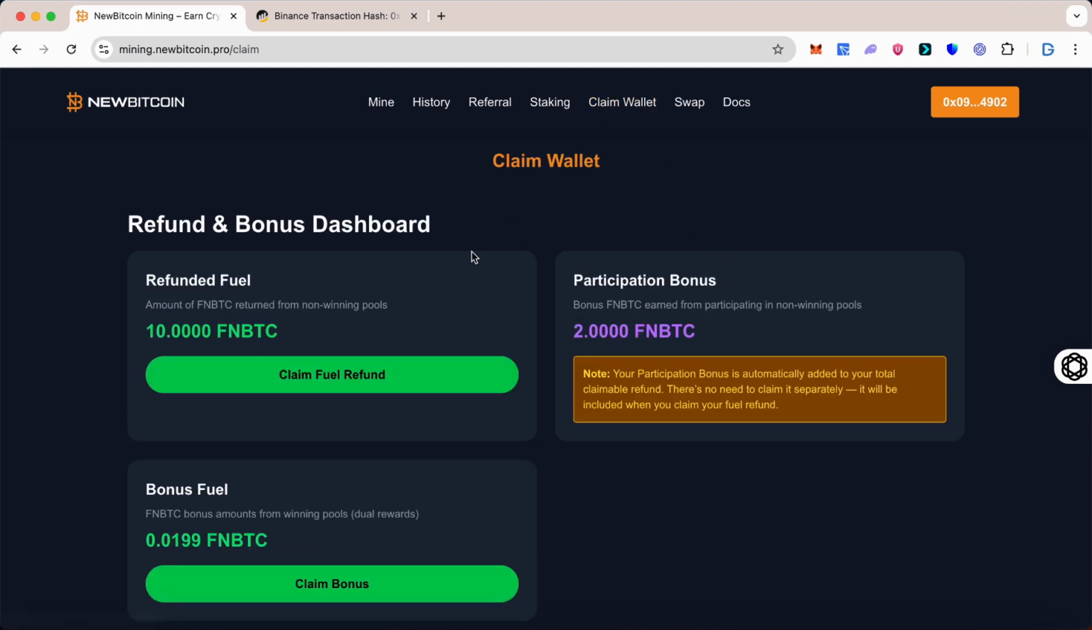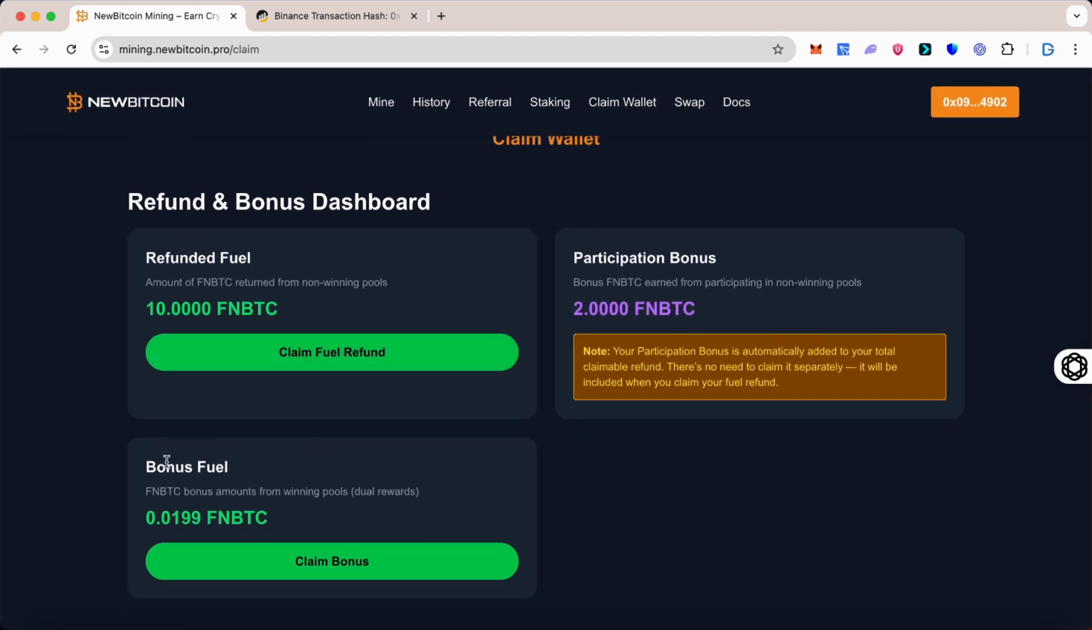Now let's move to the Claim tab. Here, you can claim your fuel refund from the pools that didn't win, plus receive an additional 25% bonus reward on that refunded fuel. For example, I joined 10 pools, and 8 of them didn't win. That means I get 8 FNBTC back as a fuel refund, plus 25% of that, which is an extra 2 FNBTC as a reward.